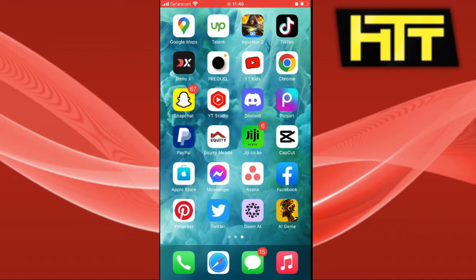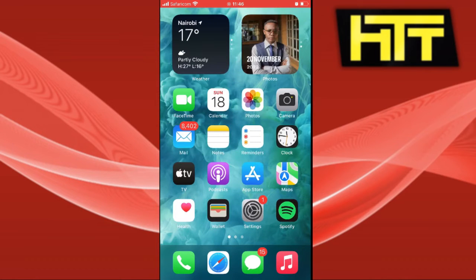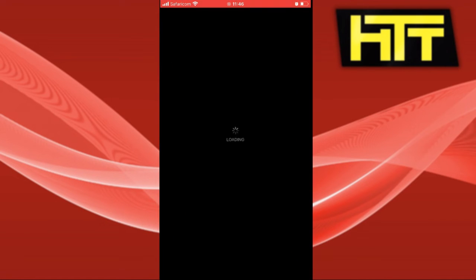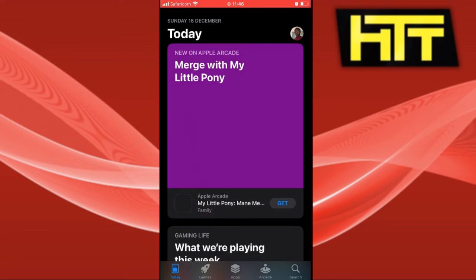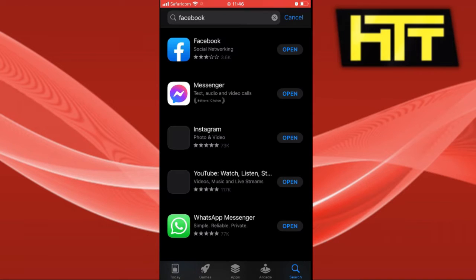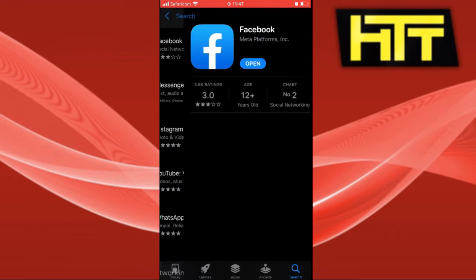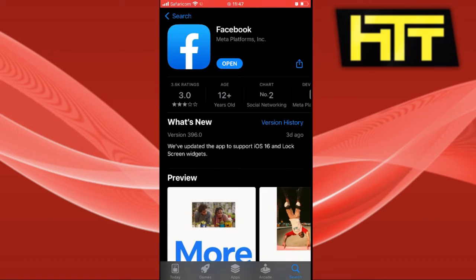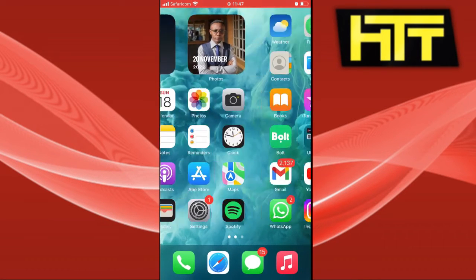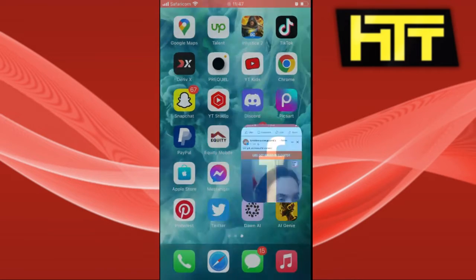So let's dive in. The first thing you want to do is update your Facebook app, and this is the first method that we are going to do. There are three methods that I'm going to show you, and the first way is to update your Facebook app. So you go ahead to the App Store and you search for Facebook. If it says open, it means that your Facebook app has been updated to the latest version. If it says update, then you need to update the app.